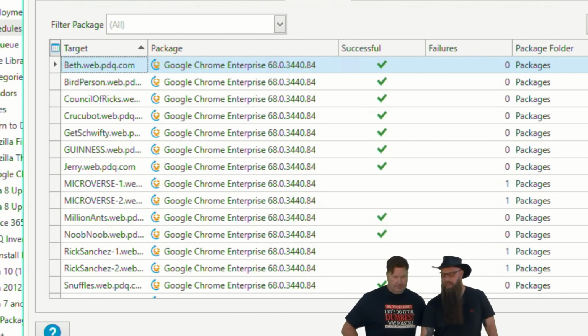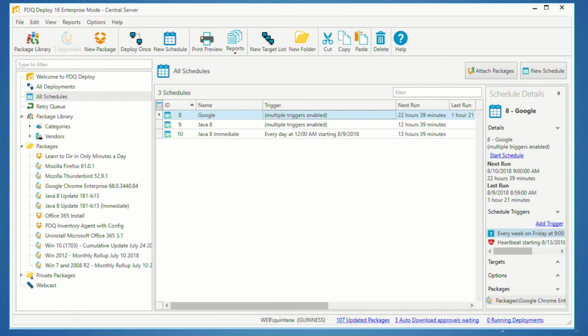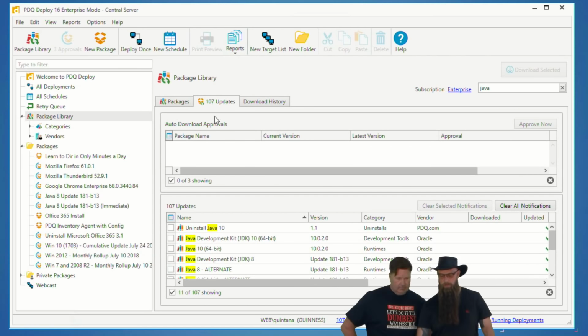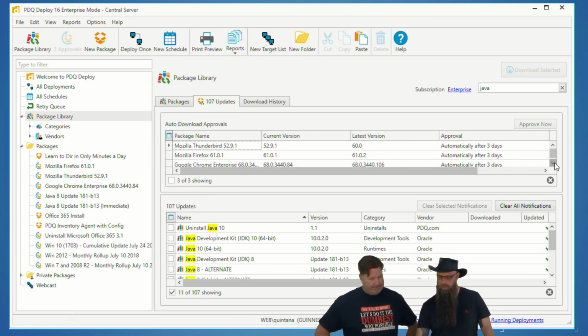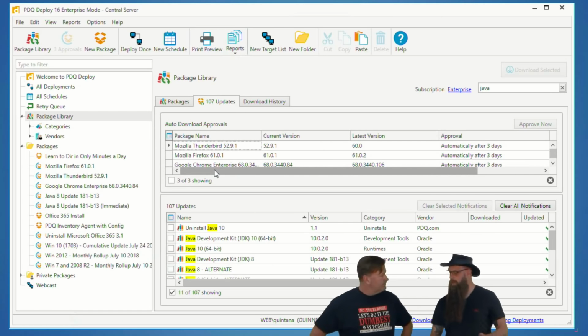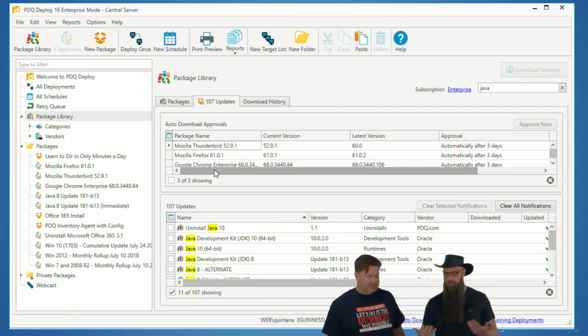However, once that next version is approved, and you can see down here, if you can move us out of the way, notice we got a little notice right there. It says 3 auto download approvals are waiting. You can click that, and it just takes you to the package library updates. So these are the 3 packages that they're saying, hey, there's a new version. Do you want to approve this, or do you want to wait?